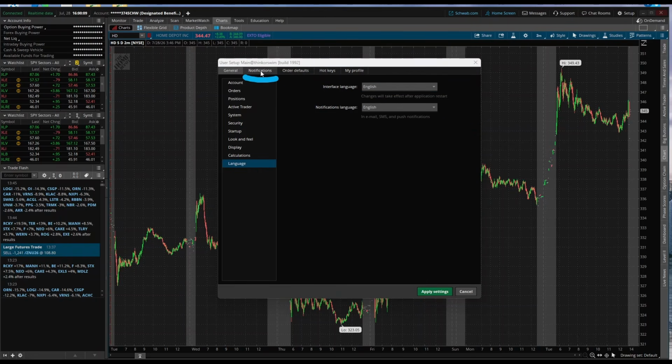Notifications is where you can change the email address and the phone number that you get the alerts sent to inside of ThinkorSwim.